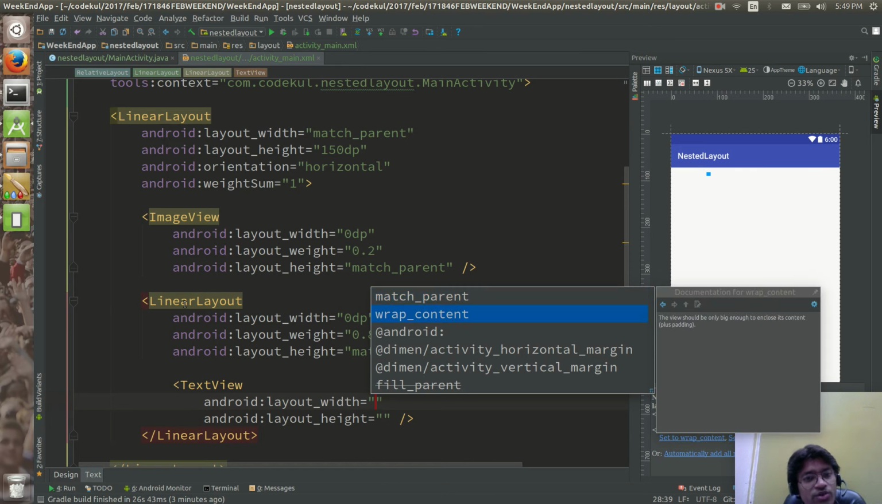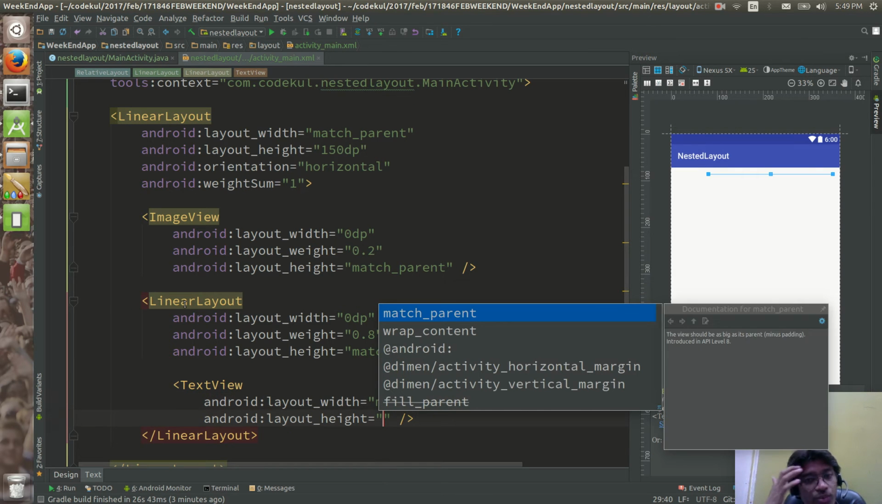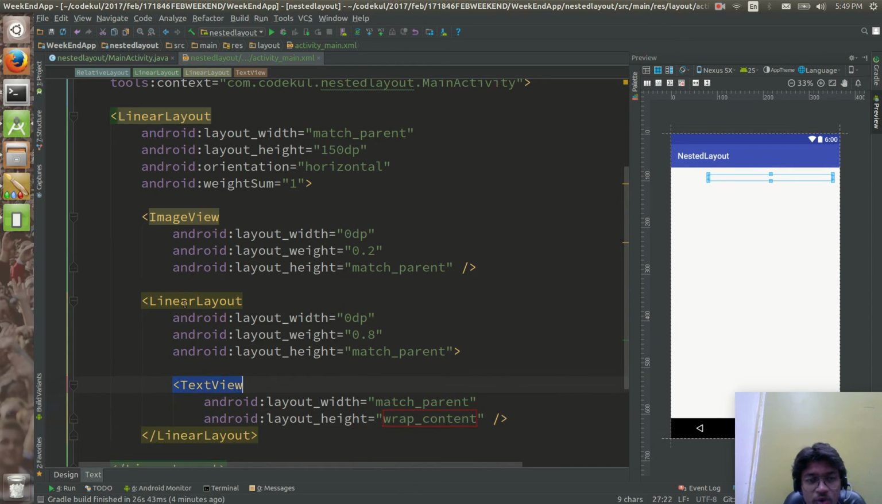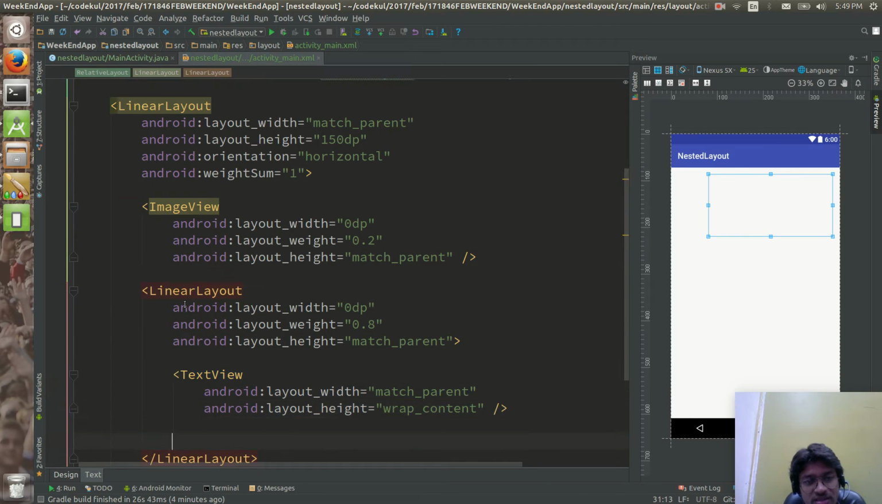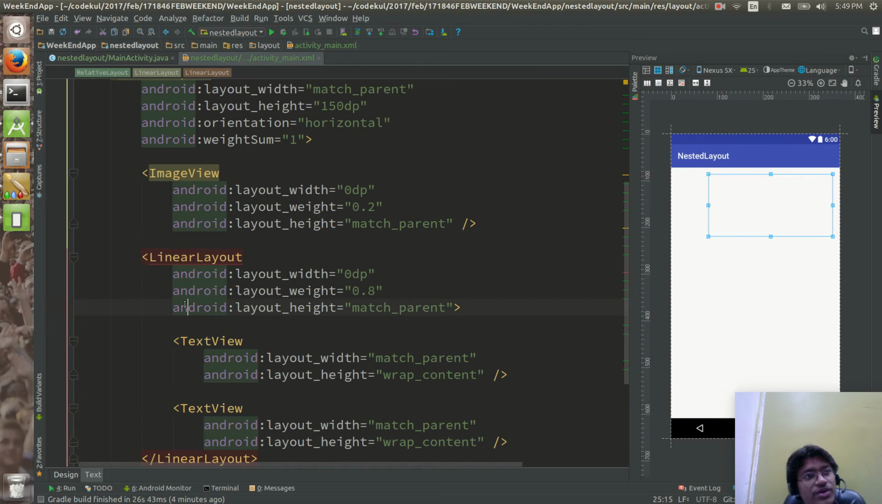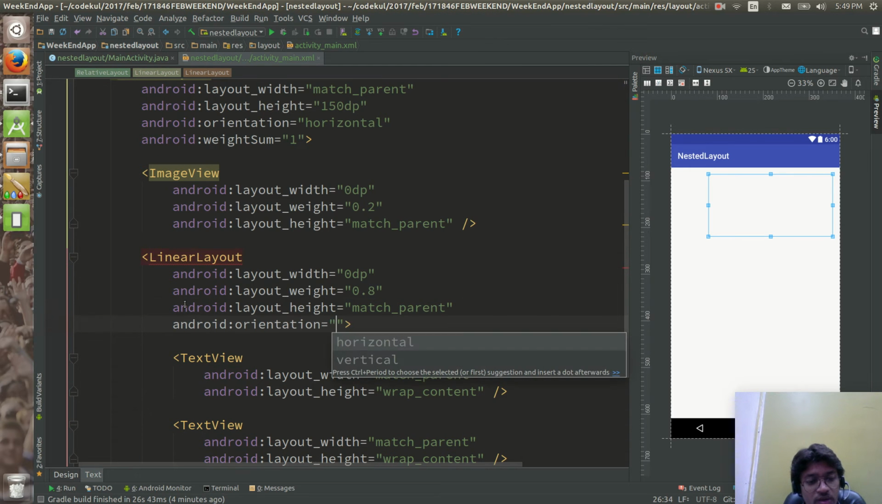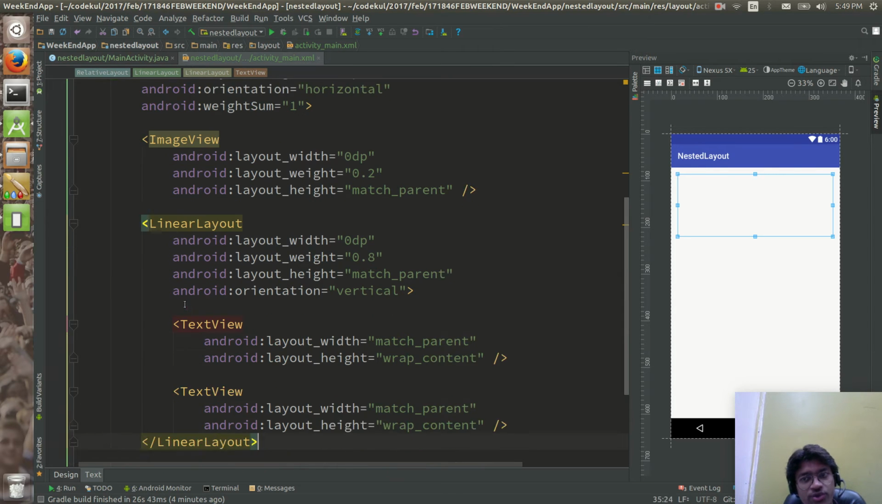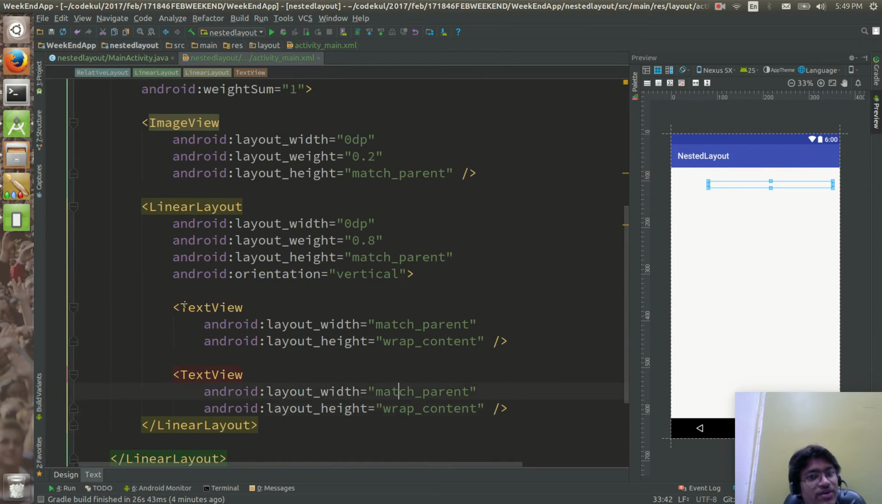And to this text view, width would be match parent, and height would be wrap content. We would be having one more text view, something like this. See, one more text view over here, right? But the orientation of this would be vertical, something like this. So we would be having these two text views, something like this, right?